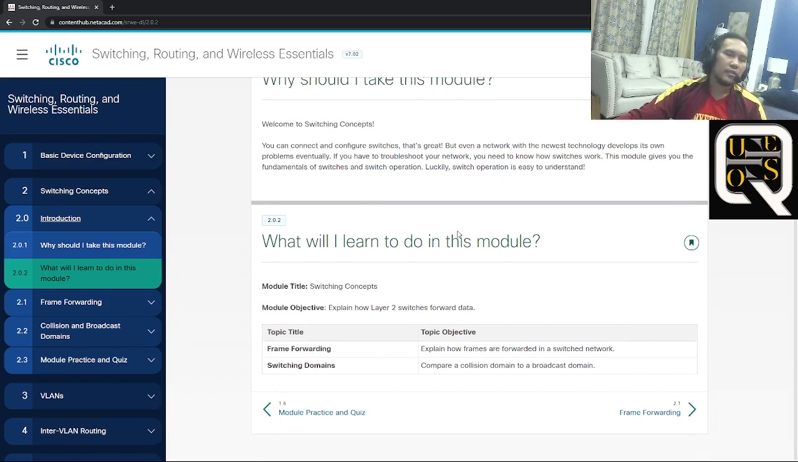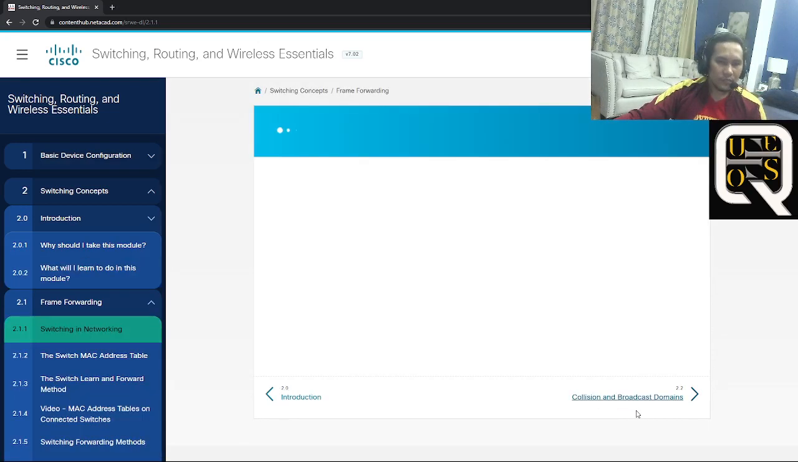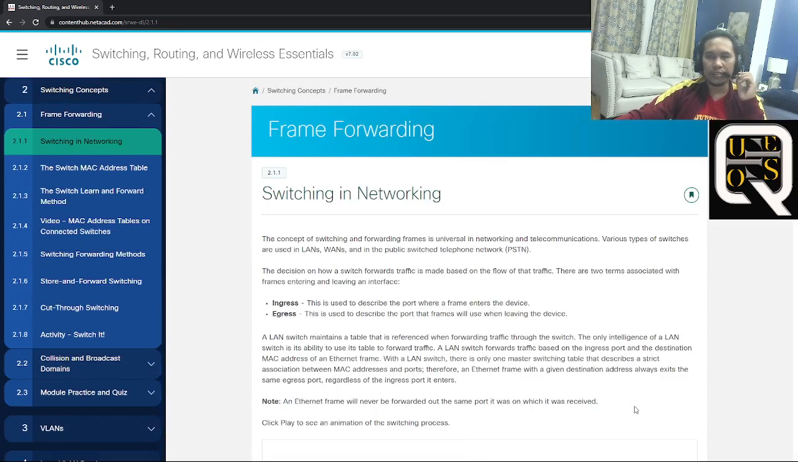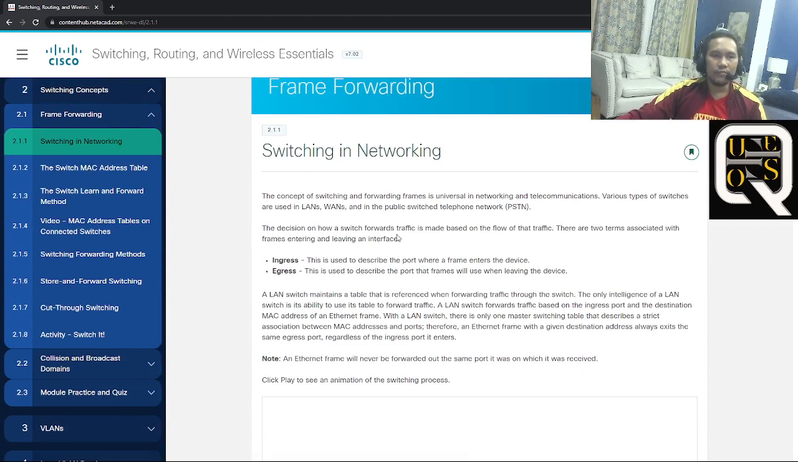So what will you learn to do in this module? One is frame forwarding, and then switching domains, where we compare the collision domain to the broadcast domain. To start with, we will talk about frame forwarding, which is switching in networking. The concept of switching and forwarding frames is universal in networking and telecommunications.